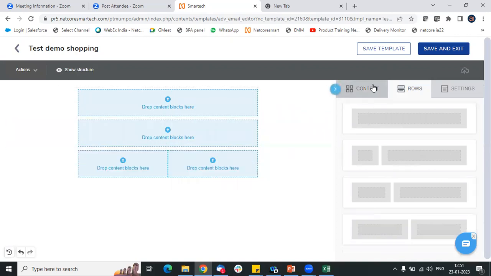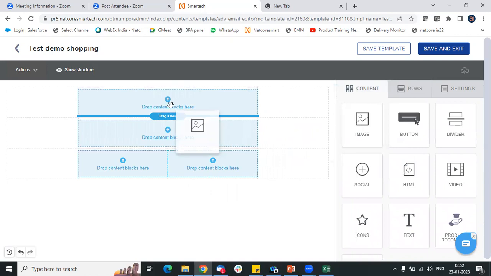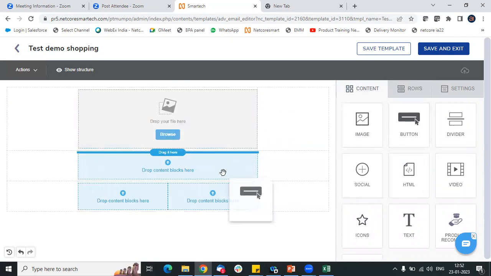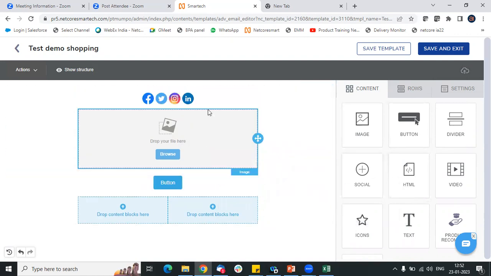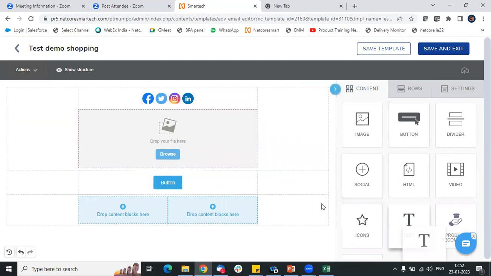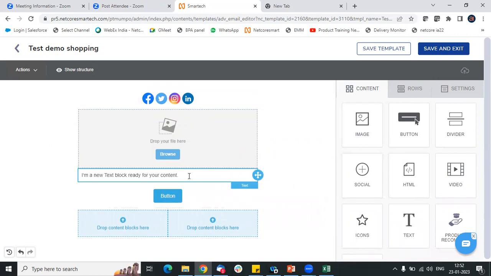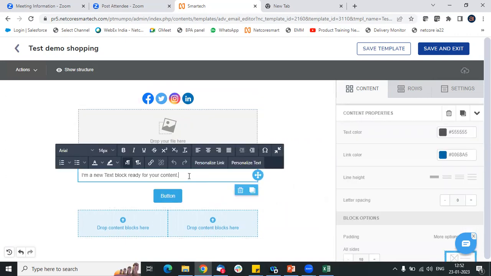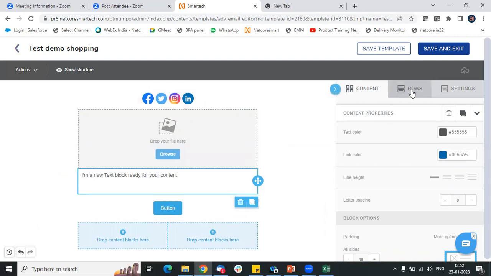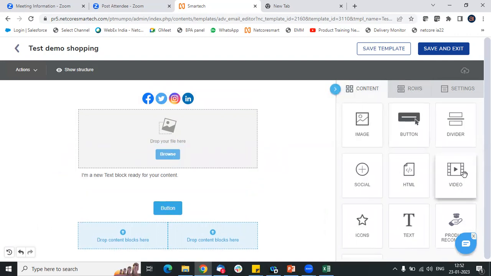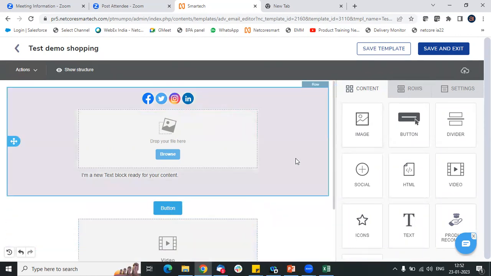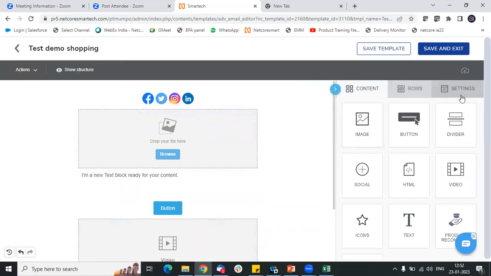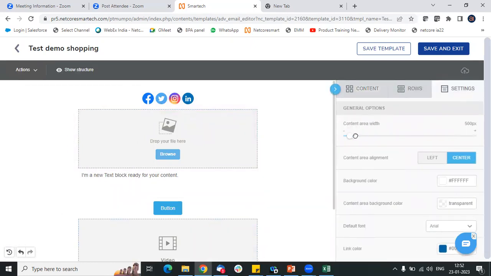And if I want to add an image to it, I can drag an image over here. If I want to add some button, I can add a button over here. In case I want to add some social links, I can add that too. Text can be directly added over here, where I can type in or paste the content. In fact, over here, even a video can be added. A YouTube video URL can easily be added on this. Right? And you can increase or decrease the size of the template.